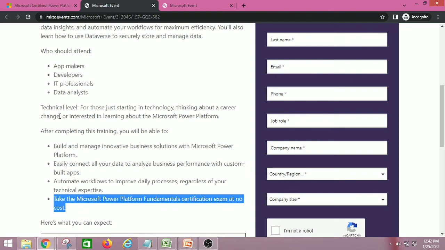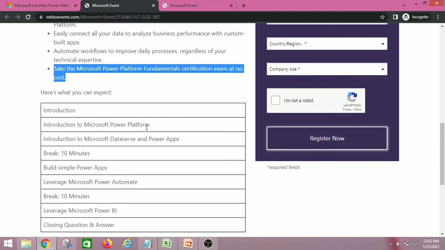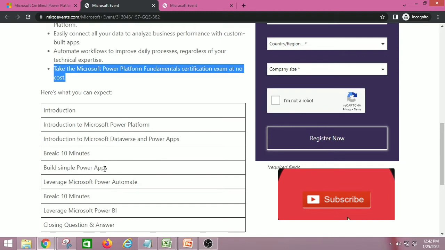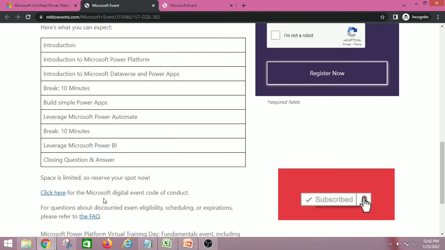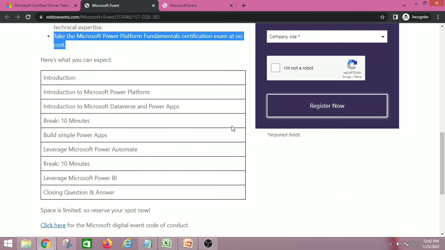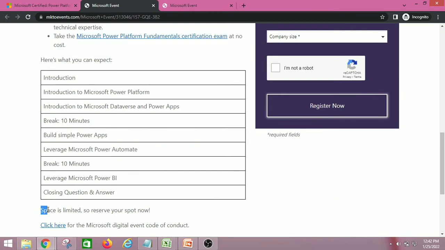Let's quickly check what you can expect. That is Microsoft Power Platform, Microsoft Dataverse and Power Apps, simple Power Apps, Microsoft Power Automate, Microsoft Power BI and the Q&A. This is the content they are going to cover in the training. And one more important thing is that space is limited, so reserve your spot. You have to register today itself as the seats are limited.